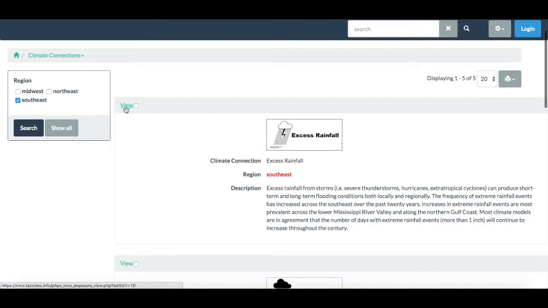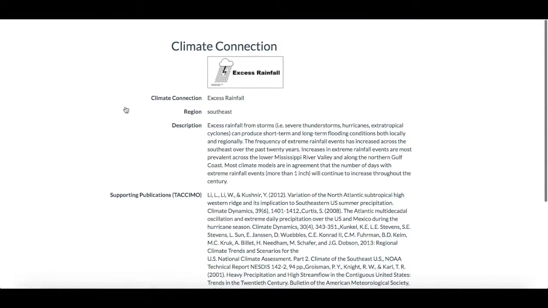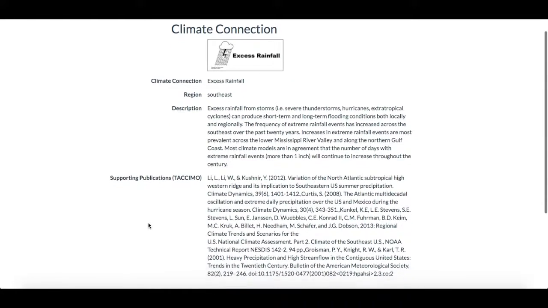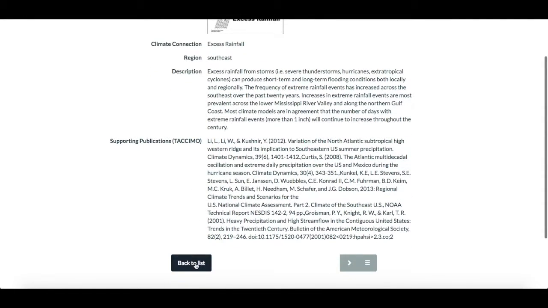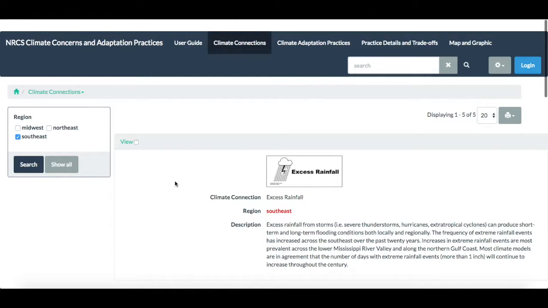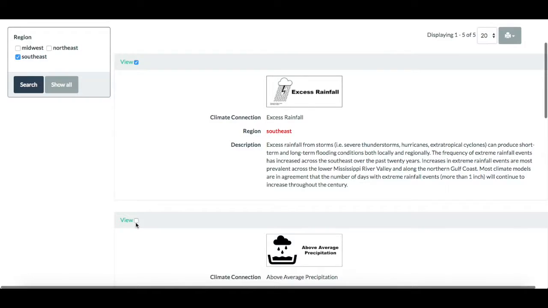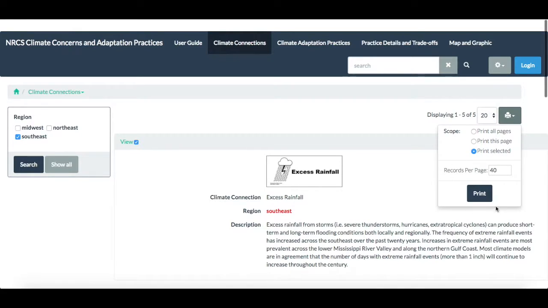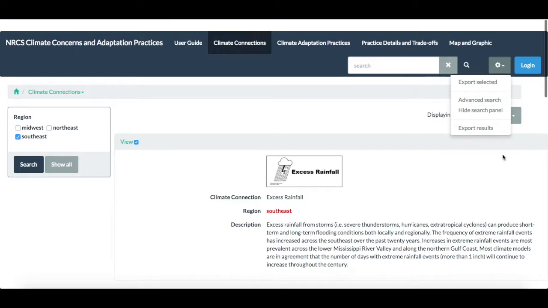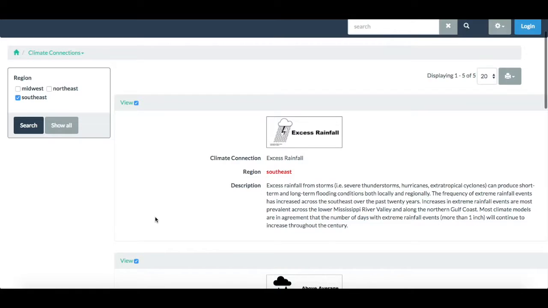You can view the climate connection by itself, and then this will list all of the supporting literature for the climate connection listed in our tool. So if we go back to the list, if you're interested in printing out some of the climate connections, you can select them and select the print and then print from here. And so that is all of the information on the climate connections.